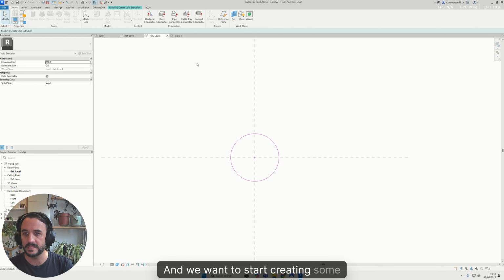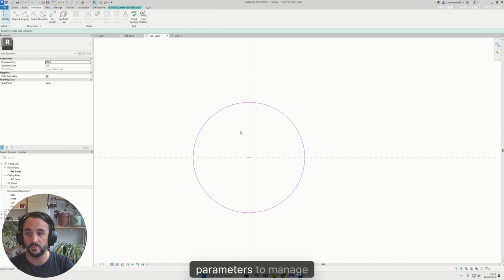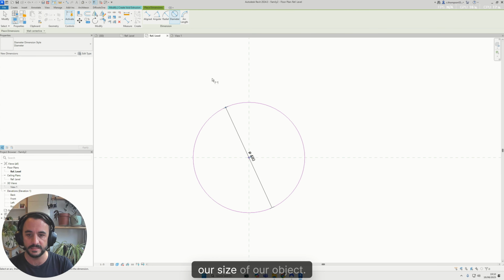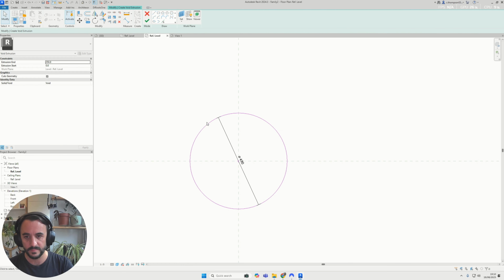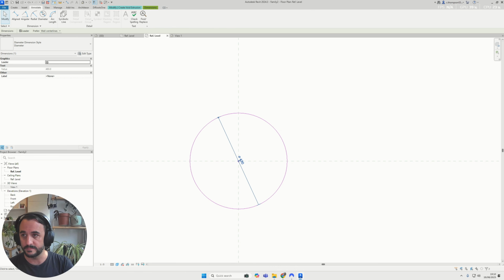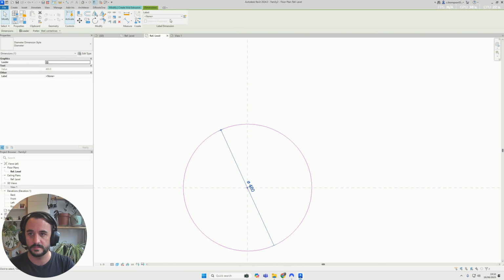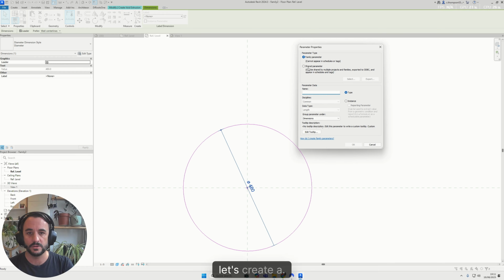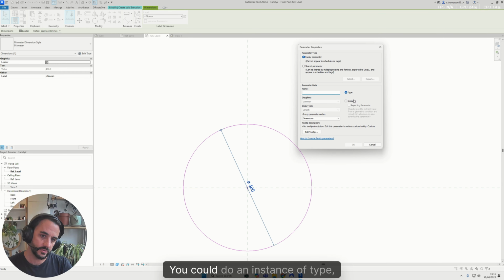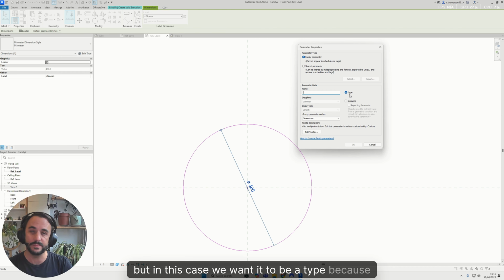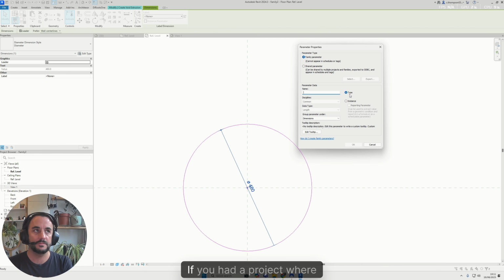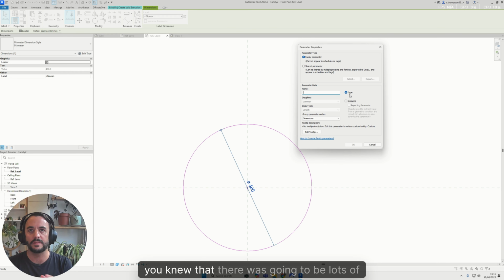And we want to start creating some parameters to manage the size of our object. So just create a diameter dimension, and let's create a parameter. You could do an instance or type, but in this case we want it to be a type because we're expecting to use the same type in lots of locations. If you had a project where you knew that there was going to be lots of different variations, then probably instance would work a little bit better.